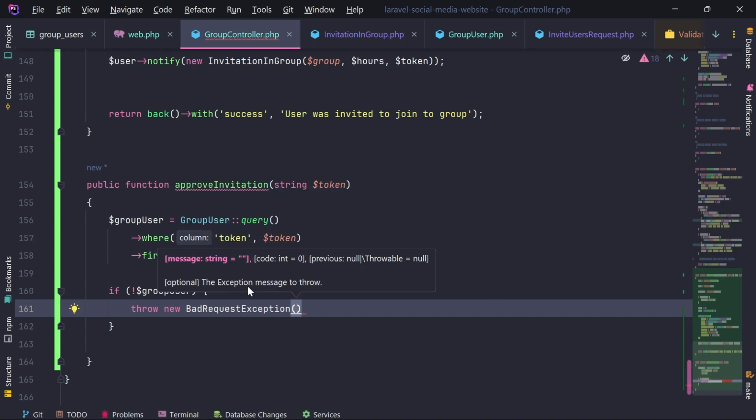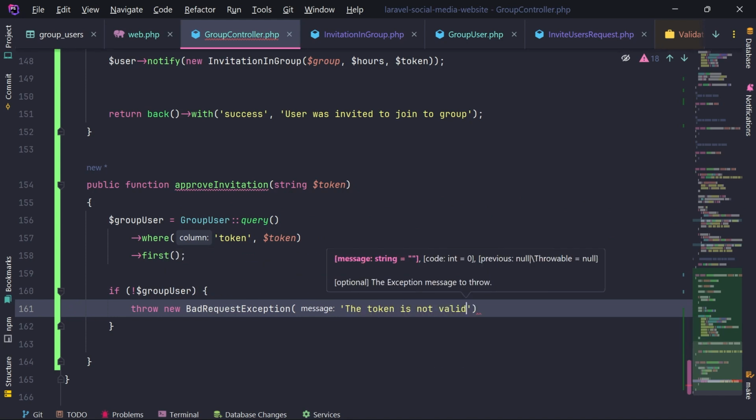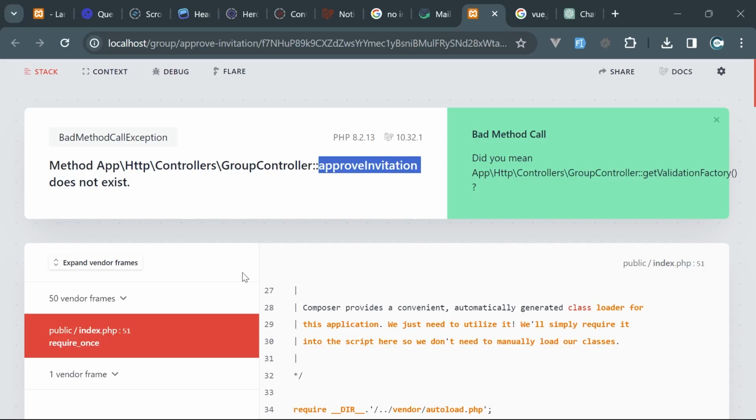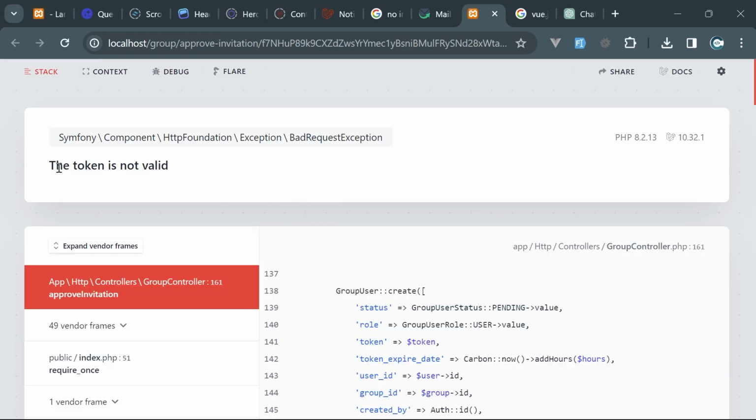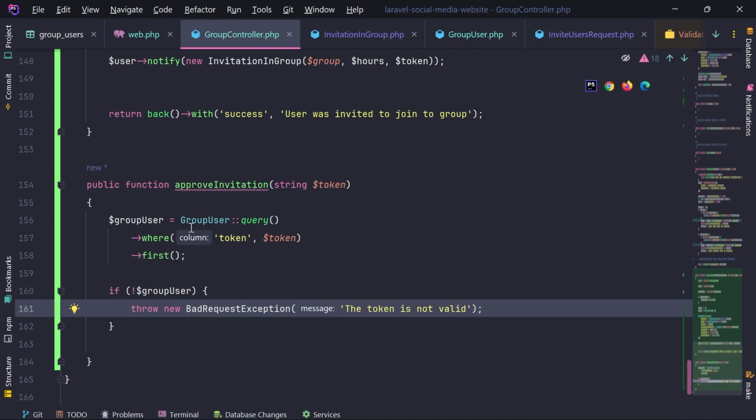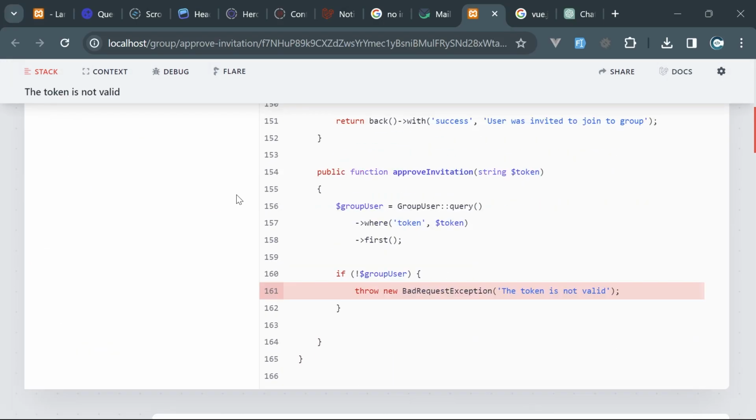Let's return this bad request exception. The token is not valid, like this. Now, if I reload the page, I see that the token is not valid. But this bad request exception is not ideal.